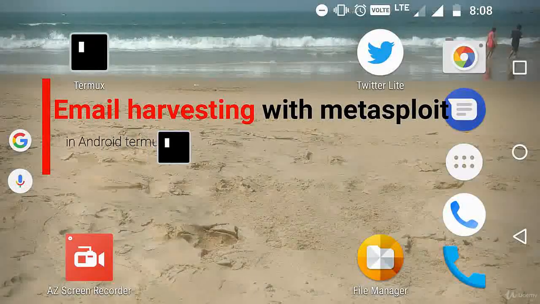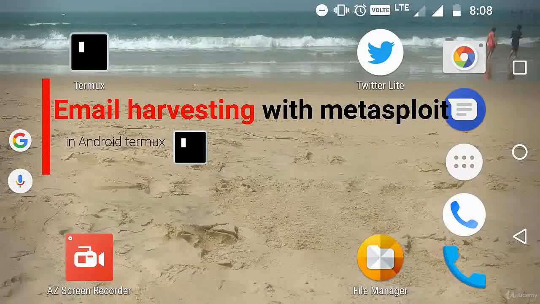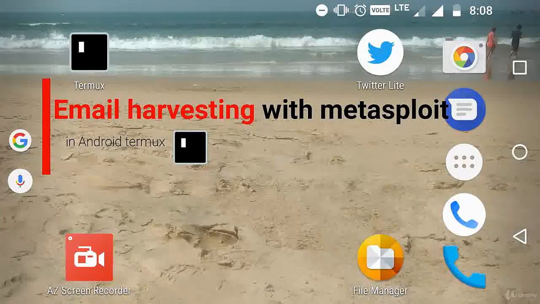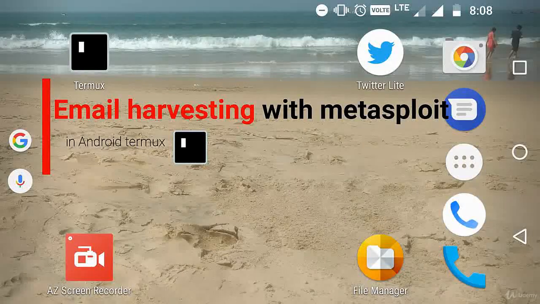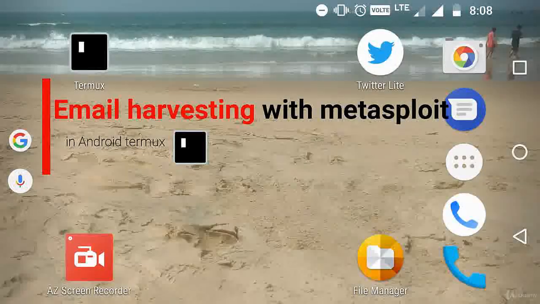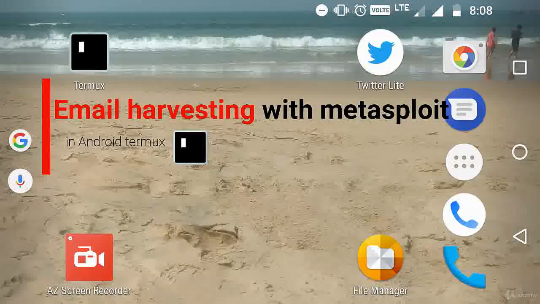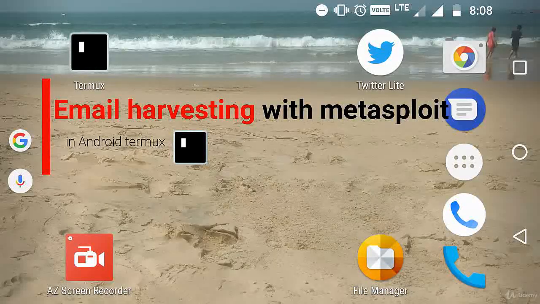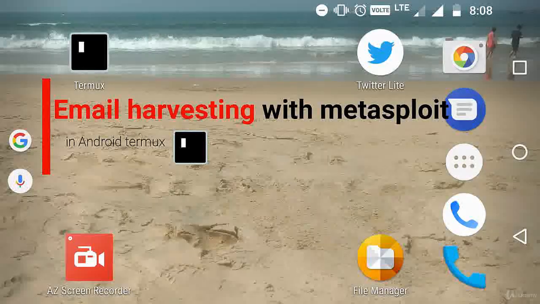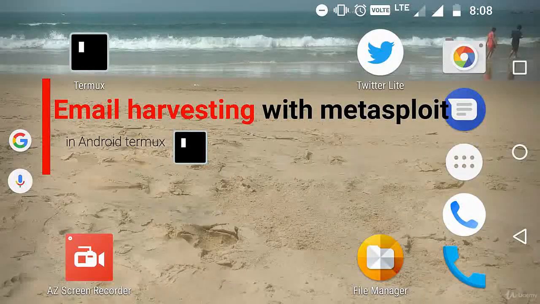In the previous video you saw how to do autopwn, and also you saw how it works using the URIPATH. Now in this video you are going to learn email harvesting, which is one of the Metasploit modules. Out of the many useful auxiliary modules, Metasploit has one called search_email_collector, which searches Google, Bing, and Yahoo for the email addresses associated with a particular domain.